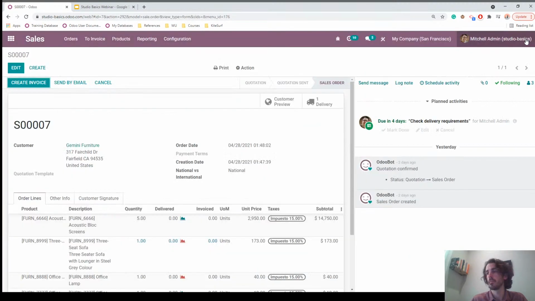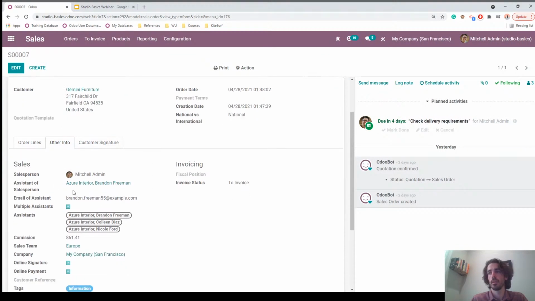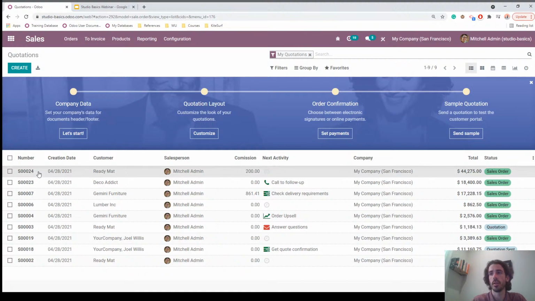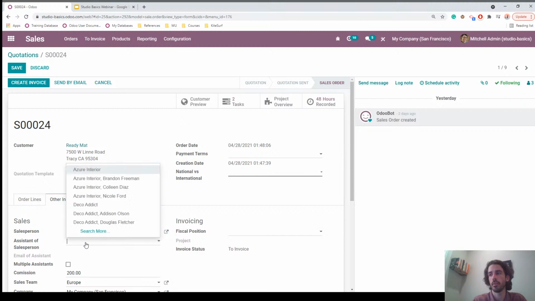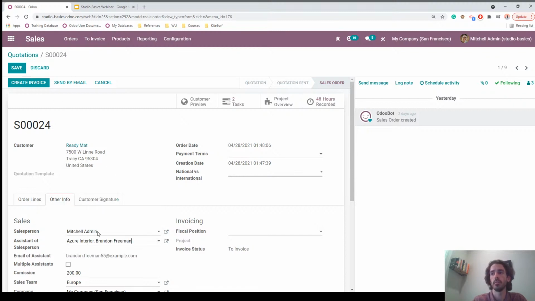one-to-many fields. We know that Brandon Freeman has been an assistant or a helper in this sales order. Let's have him as well in sales order number 24. Let's select that Brandon Freeman was also an assistant. As you see, we have directly here the related field, which is the email of the assistant. Let's save. Why can we not? Because we forgot to add that specific field. Let's have it as a national sales order.